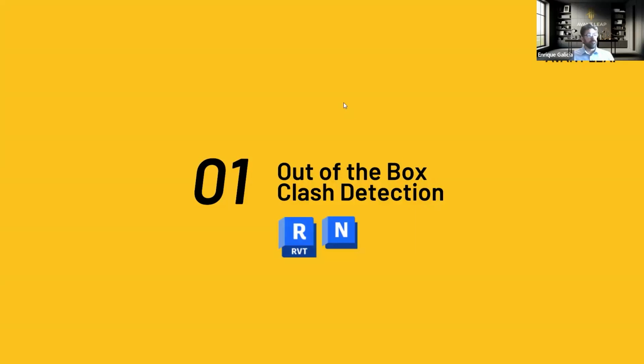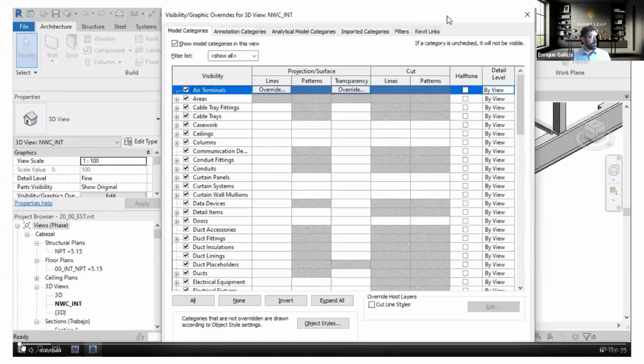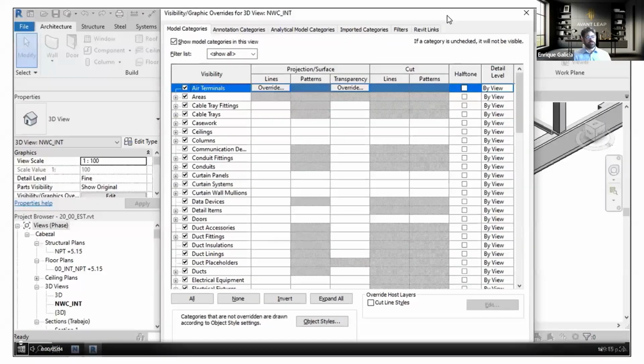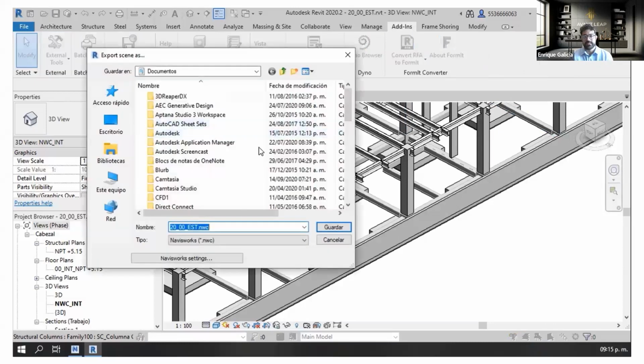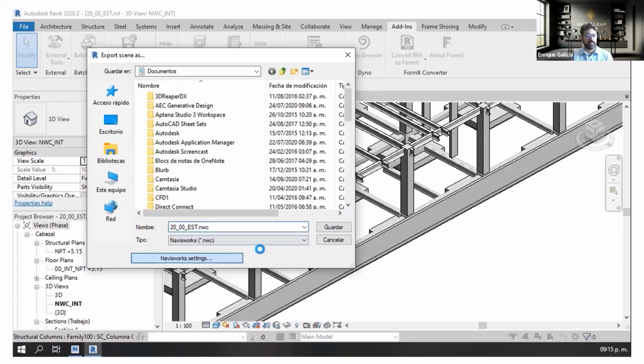Correct. So, out of the box clash detection. Here we have a video of the overall process. Normally you will need to have your files extracted and downloaded. In this case we're using Revit, but the same thing applies if we're using IFC models or any other type of elements. We need to ensure that the geometry, the properties, or the characteristics of the specific elements are visible.